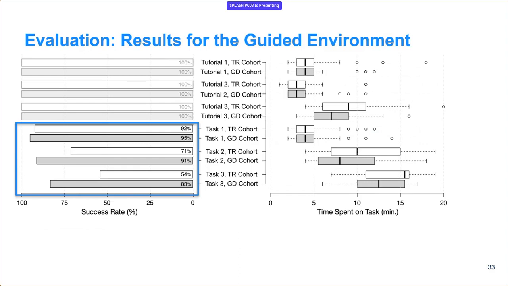But for the other tasks, we see quite a substantial difference in success rate. For the second task, 71 versus 91% success rate, and for the third task, even 54% versus 83% success rate in solving the task.